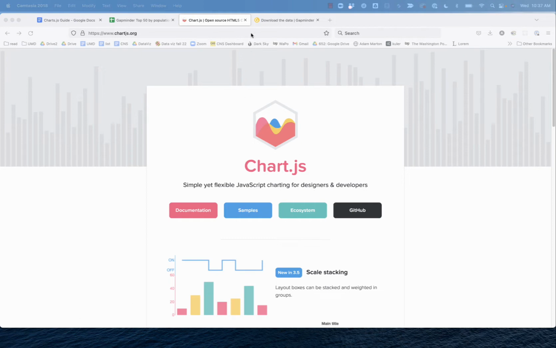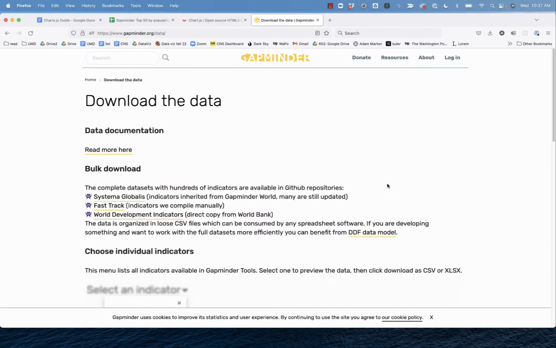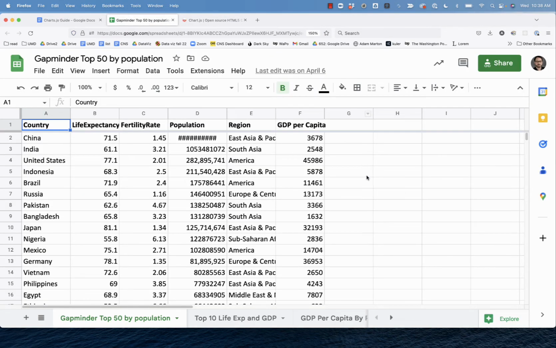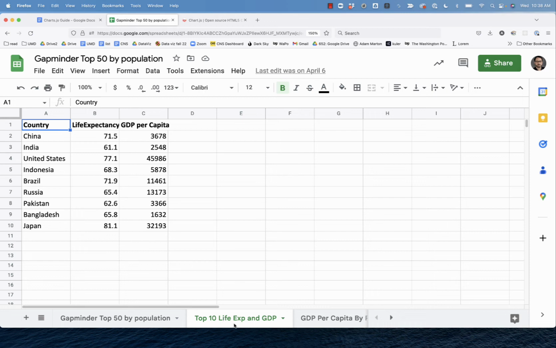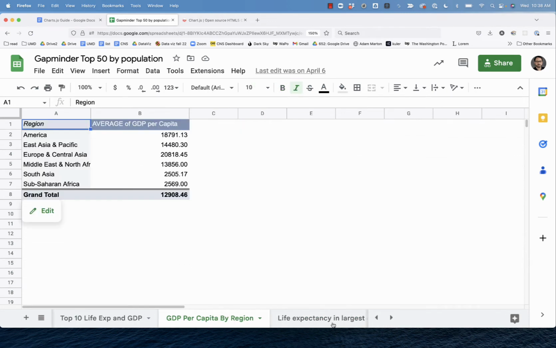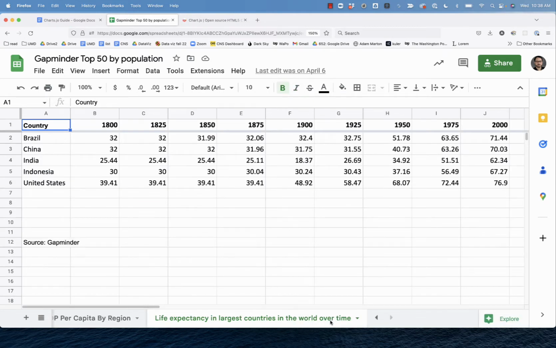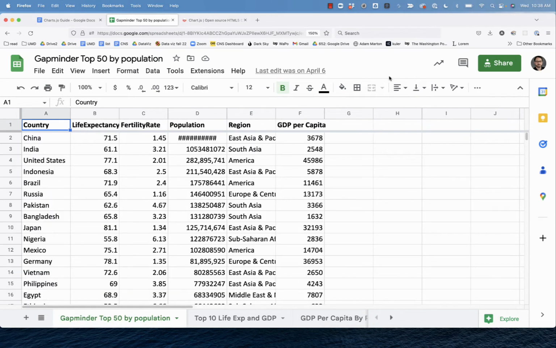Okay, so for this week, what we're going to do is use some data from Gapminder. I downloaded the data and I've run some pivot tables and done a little bit of work, but mostly what we're looking at is global data, looking at different countries around the world. We'll look at top 50 countries by population, top 10 by life expectancy and GDP. We're going to look at GDP per capita and region, life expectancy in the largest countries in the world over time. So all the data has already been worked for this, and it will be available for you guys.